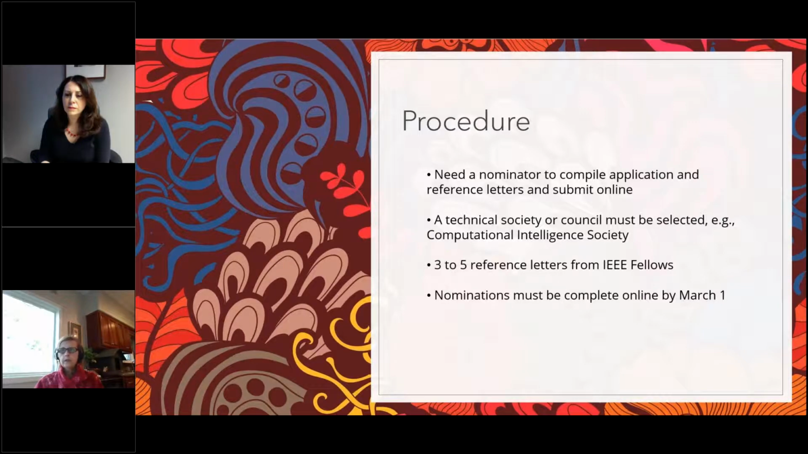So you need to pick the society where you think you have the best visibility, the best connections, and the best contributions. You need to have 3 to 5 reference letters. They all must be from IEEE Fellows. These are very important, which means that you do need to network and understand who the IEEE Fellows are, who can write substantial letters endorsing your application. And the deadline is strict. It's March 1st of each year.